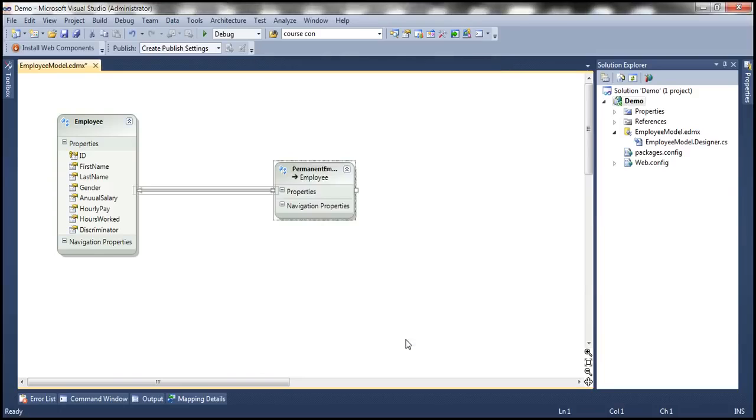So let's click OK. So there we have the permanent employee. Look at that, there is this arrow mark indicating that inheritance relationship, and look at this little arrow right here which is pointing towards employee. So basically this indicates that this is a derived type from this employee entity.